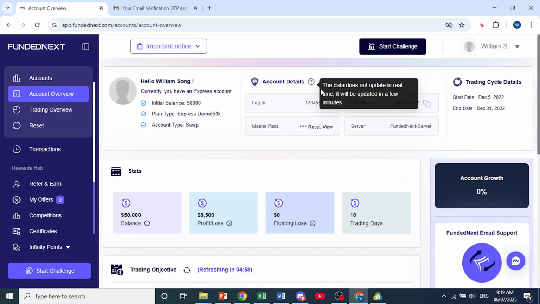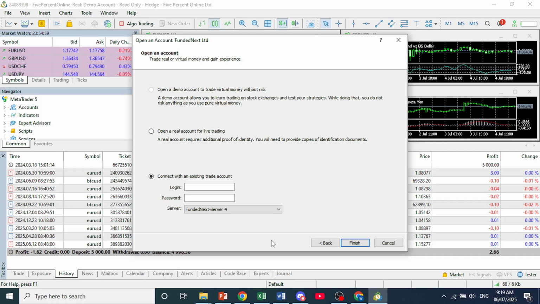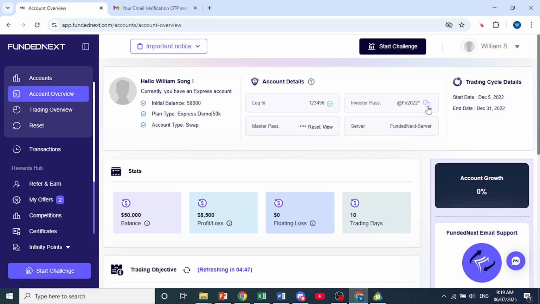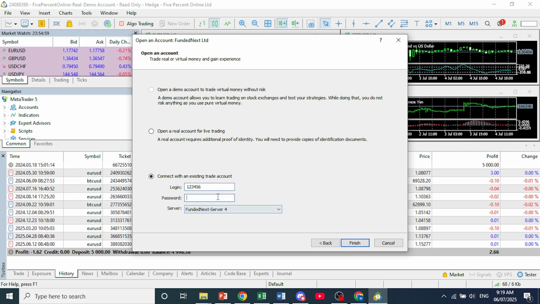And here under account details, you'll see your login. So I'll copy this, and then I'll also copy the investor pass. Okay, so there we go. I have the login, and then I'll copy the password, right? There we go. And we'll paste that in.